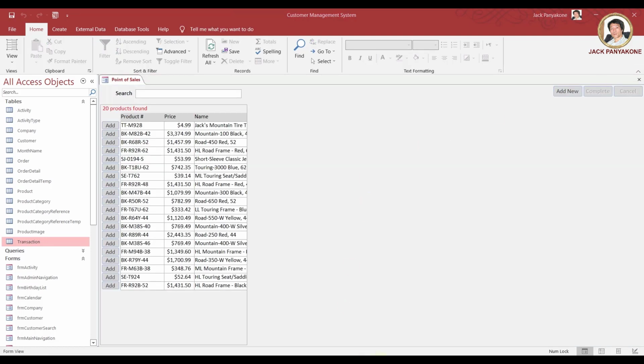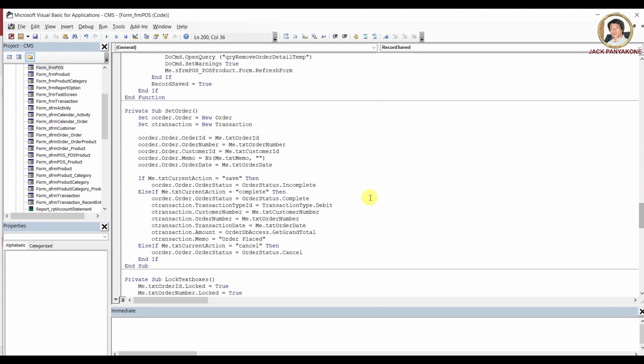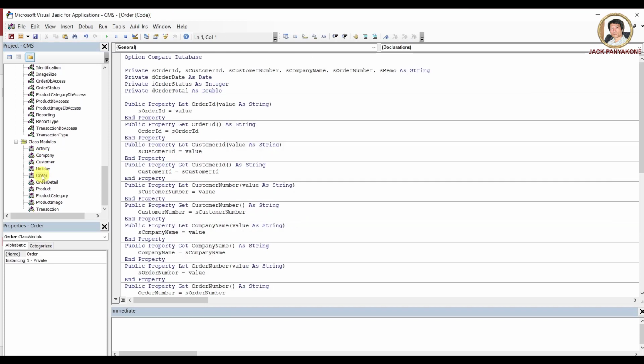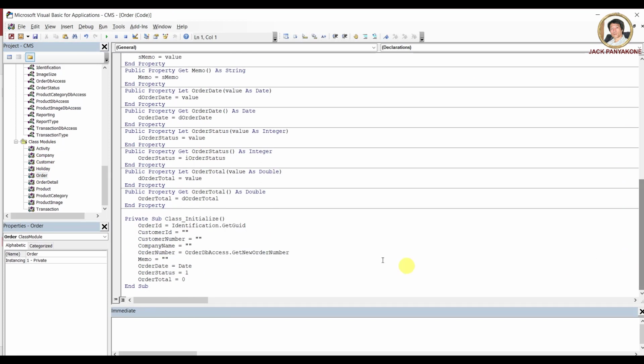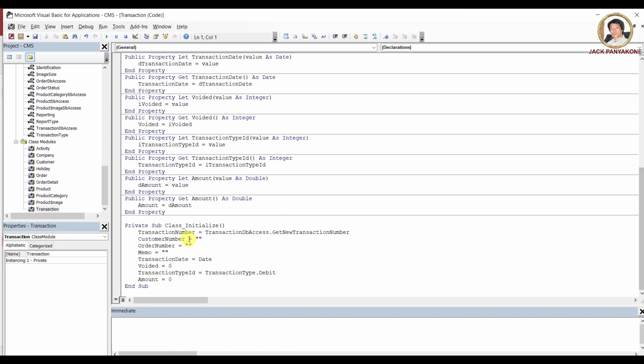Let's go back to the form. Code behind. I think there is a set right here. Set right there, order placed. We're gonna change that to POS sales. That way we can identify this guy. Also the date. Go to the class object right here. Order. The order too needs to be, see right here, just change the date to now, like so. Transactions as well. We do that to the transaction, like that.